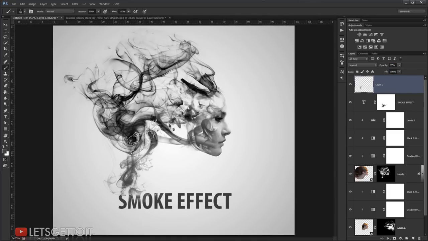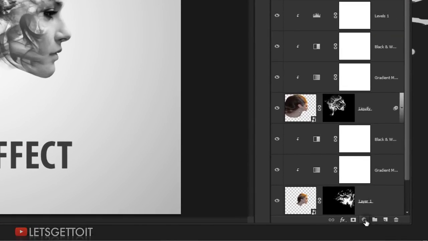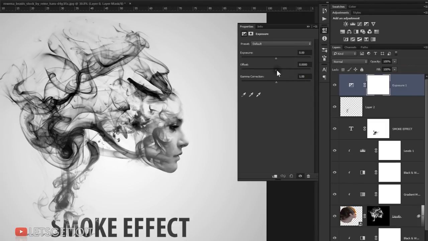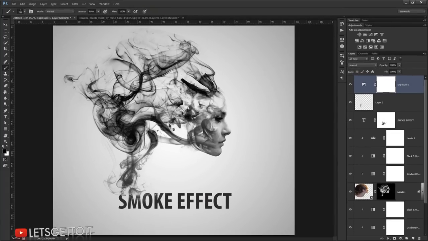Alright, so now the last thing that we're gonna do is to apply an exposure adjustment to it. So we'll go and choose exposure, and I'm gonna adjust the offset in here just a little bit, and the gamma correction just like this. Alright, and there you go.